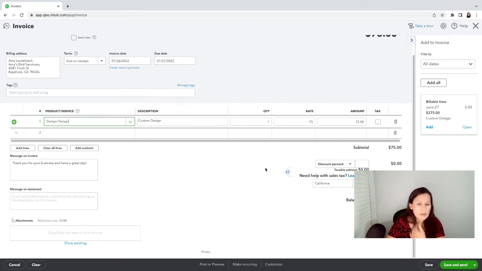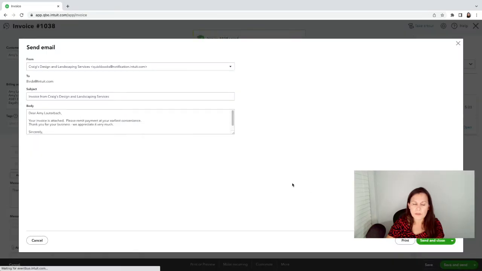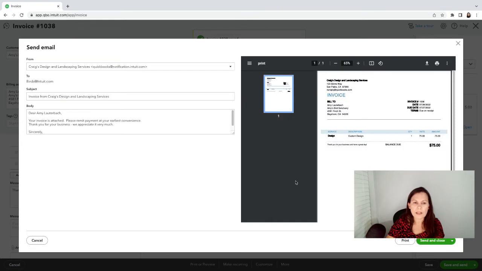So what I'm going to do here is just save or save and send. In this case, I'm going to go ahead and save and send because I need to send it to my client. Okay, so this is how the invoice is supposed to look.